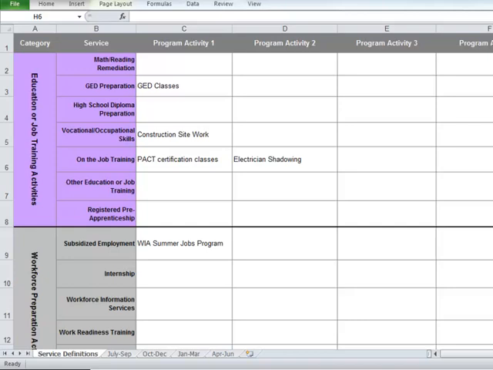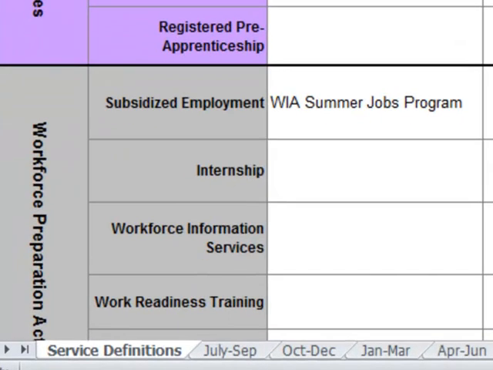The Service Tracker tool helps you and your program staff understand how your program services are entered into the MIS, and more importantly, what your services are called in the MIS. The Service Tracker tool is an Excel spreadsheet. Let's first take a look at the tabs in the tool.